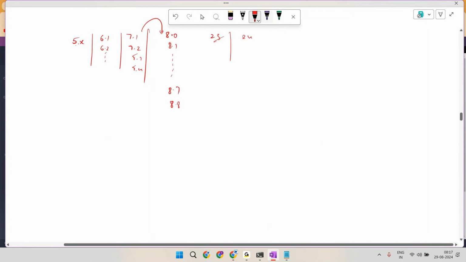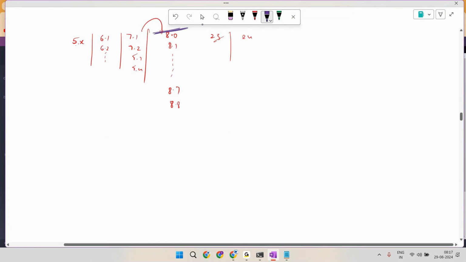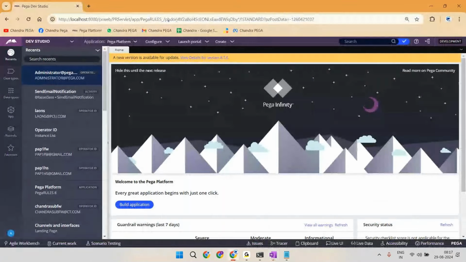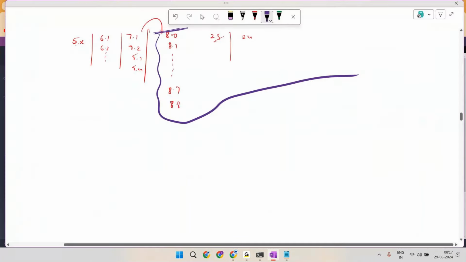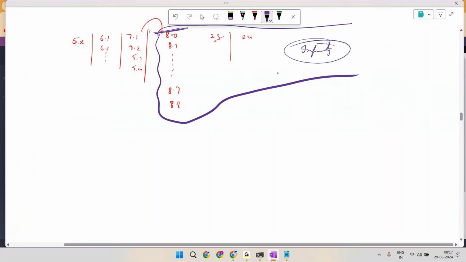If you are logging in from any part of the 8th version, it might be 8.2 or 3 or 4, whatever it is, every version from here should be called Infinity. I'm still at 8.7 and it is showing Pega Infinity, right? So every version after 8.x is to be considered an Infinity version. So what do you mean by this Infinity?